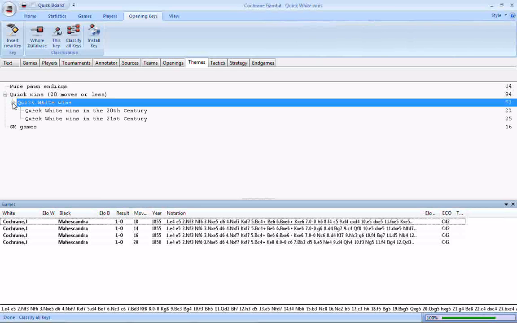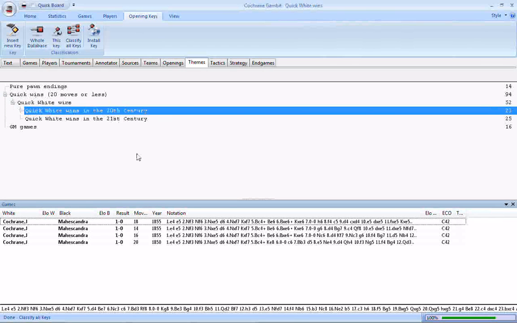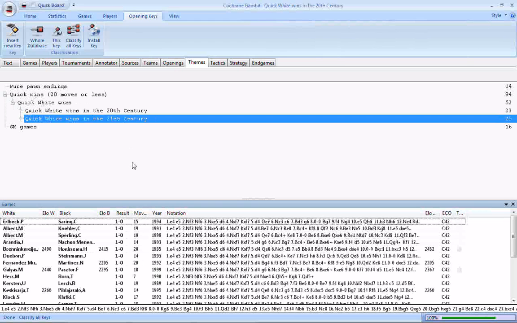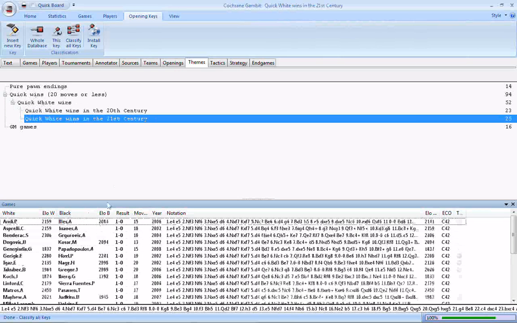Click on that plus sign. Here are the games, the 4 games from the 1800s. If we want quick white wins in the 20th century, we go here. If we want them in the 21st century, we go here. And our list will change, and we can go to a particular time period. So you can nest subkeys as deeply as you want to.